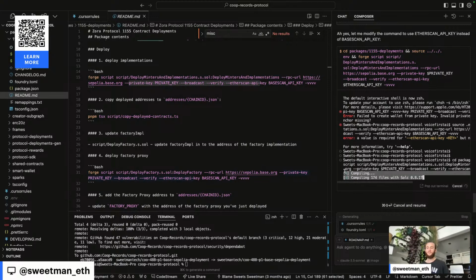If you're just tuning in, we are deploying a music collectibles protocol on Base. We're currently running our deploy script, and we're waiting for the compilation of our Solidity files so that we can deploy onto Base Sepolia testnet. We're going to deploy onto testnet.